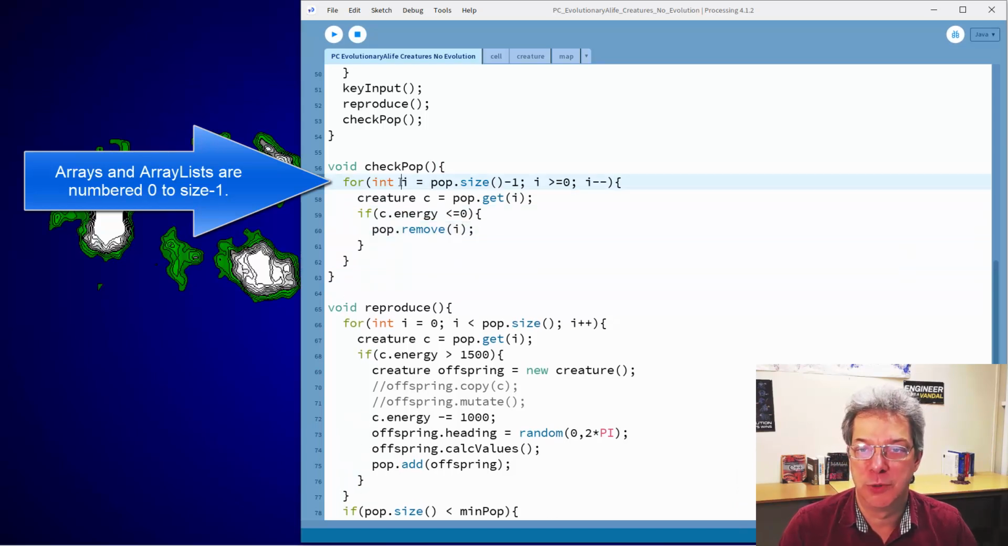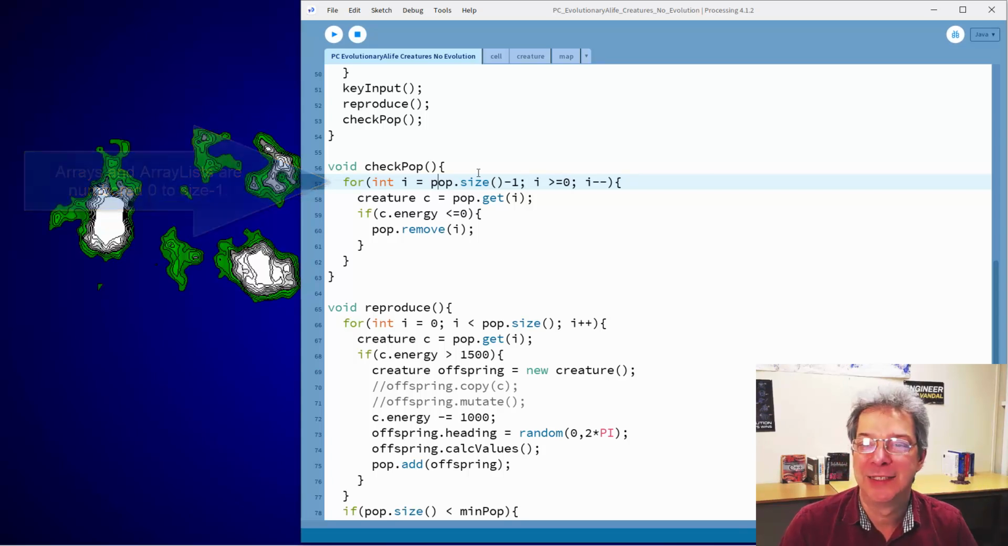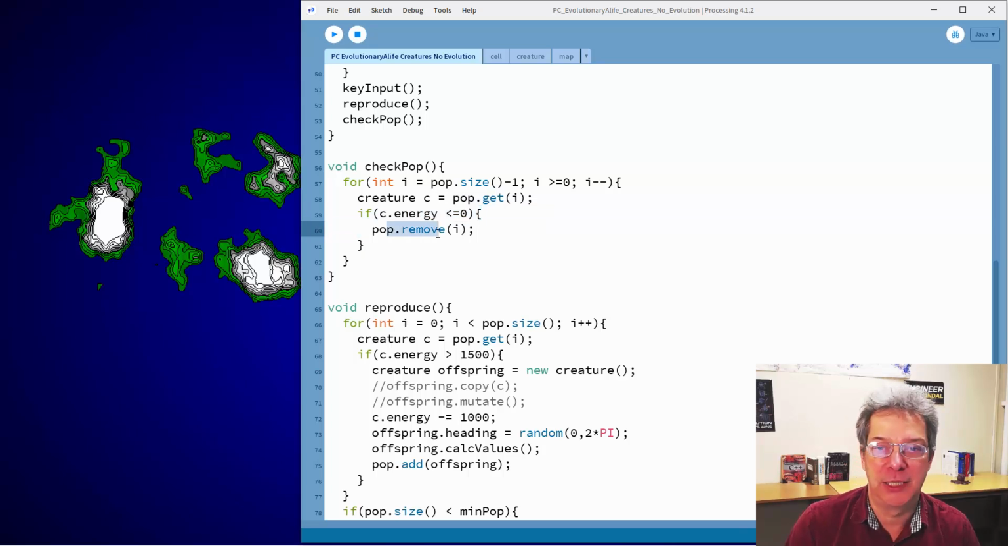So we go through the array list, as I said, backwards, starting from the population size minus 1, because if our population is size 100, they're numbered 0 to 99. Get each one, check its energy. If its energy is less than or equal to 0, remove it from the population. Excellent. So that takes care of our eating, our reproduction, and checking for starvation.